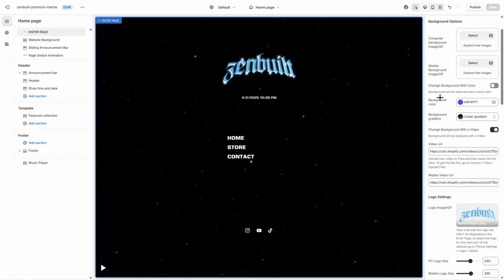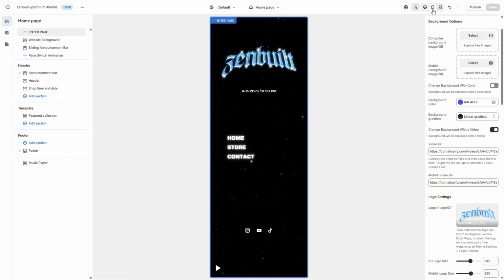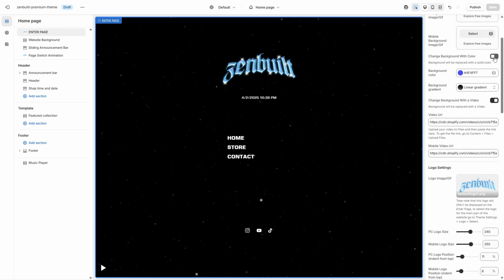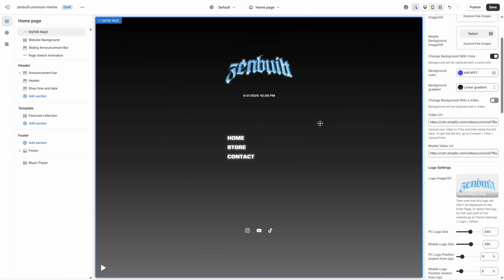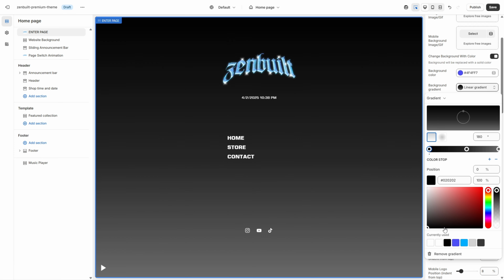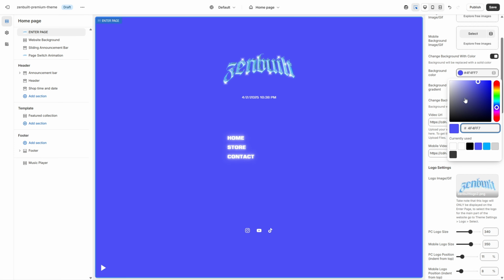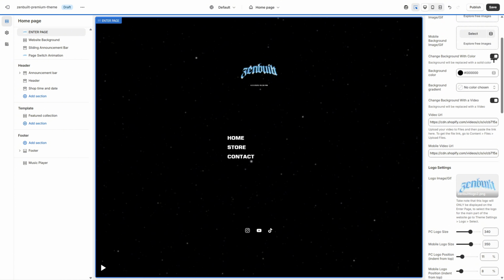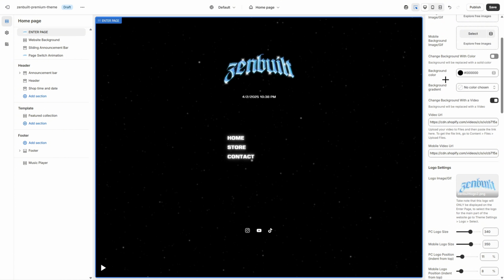You can also choose a different background to be displayed on mobile devices. After that, uncheck the boxes that replace the background with a color or video so that your background appears on the site. The second background option is the color. You can choose a color by clicking on the color icon or choose a gradient. If you chose a gradient, delete the background color code as shown in the video. And the last option for the background is the video.